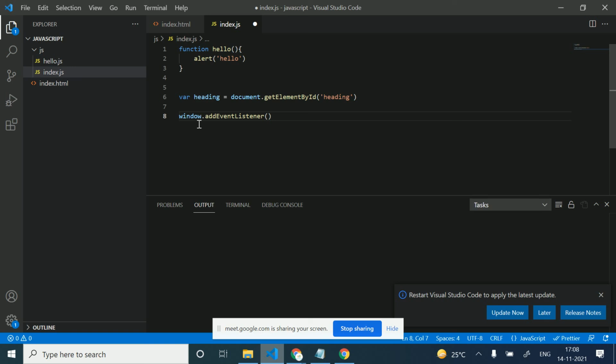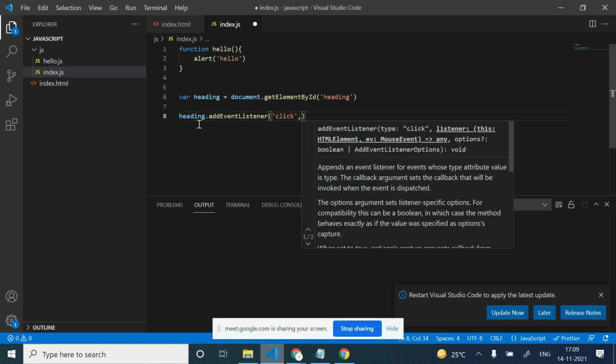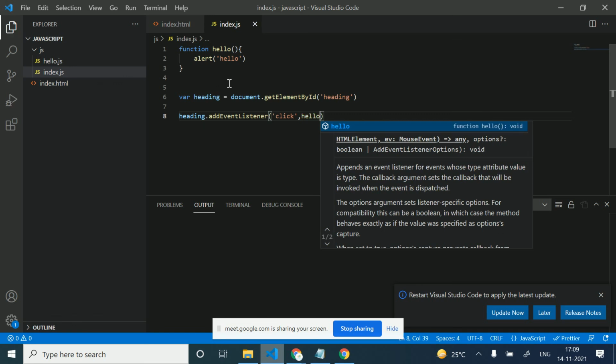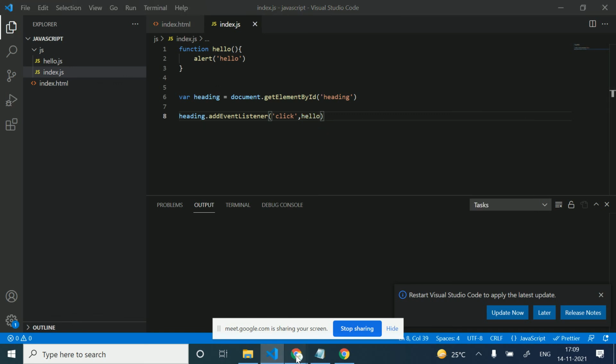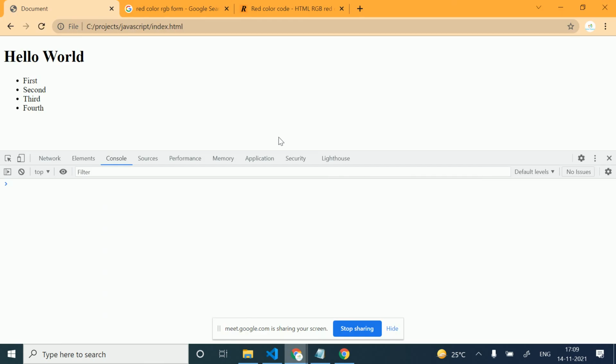By using addEventListener, we can add any event with this window object. So: heading.addEventListener. I will write two parameters here: one is the click event name and another is the function name, hello. Let's go, I'm just going to refresh and click here. So this is working the same. In the same way, this is working.